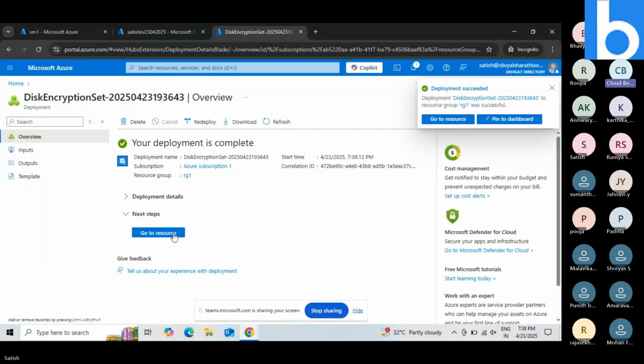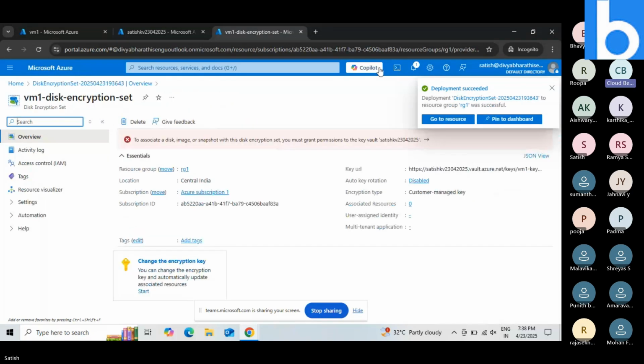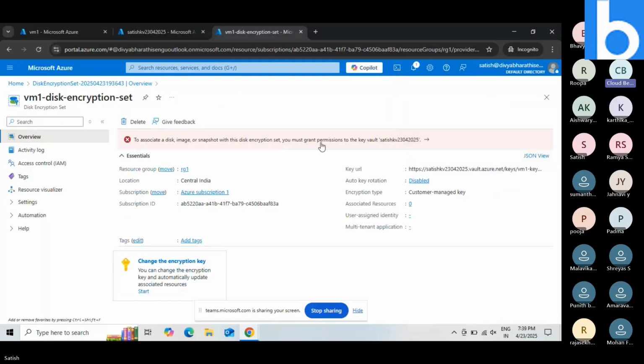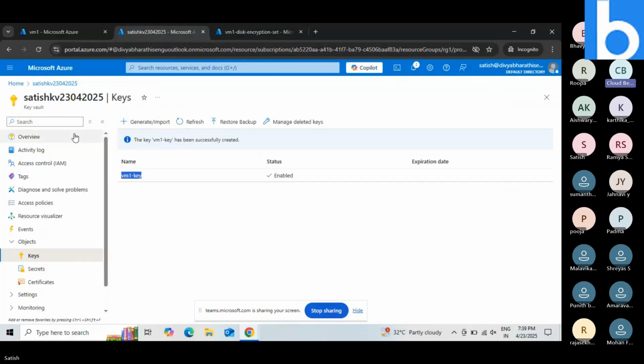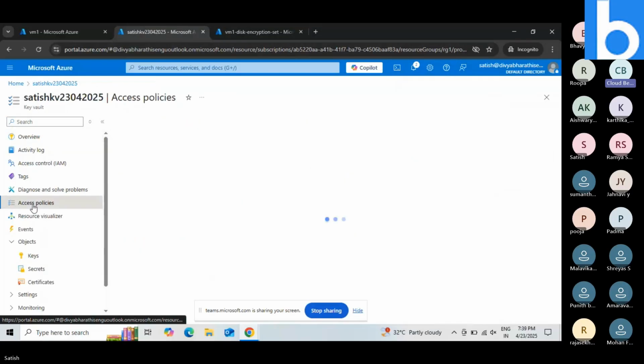Okay, now my disk encryption set is also ready. Now guys, you can see that there is an error. Before talking about this error, let me go to my key vault and I will show the access policies.